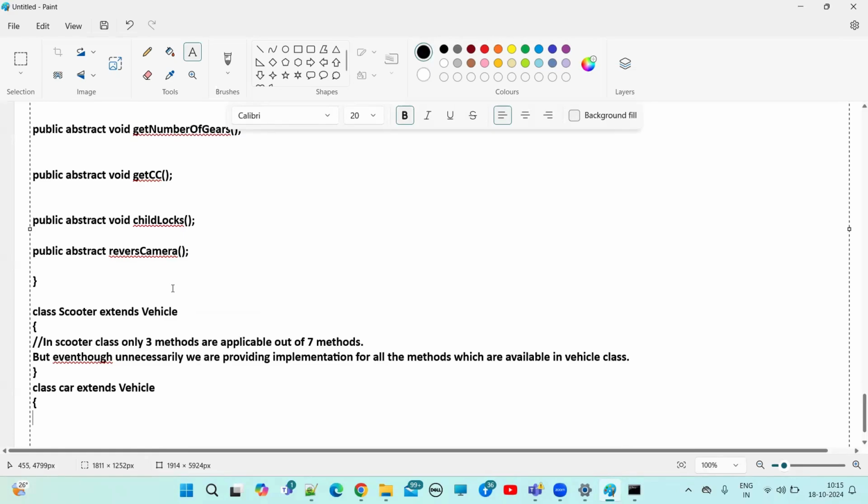Do we have anything, guys? Steering? AC? Which is applicable for car and not applicable for scooter, or the other way round? Engine CC? CC is common, right? CC we have in common. Child locks, maybe.